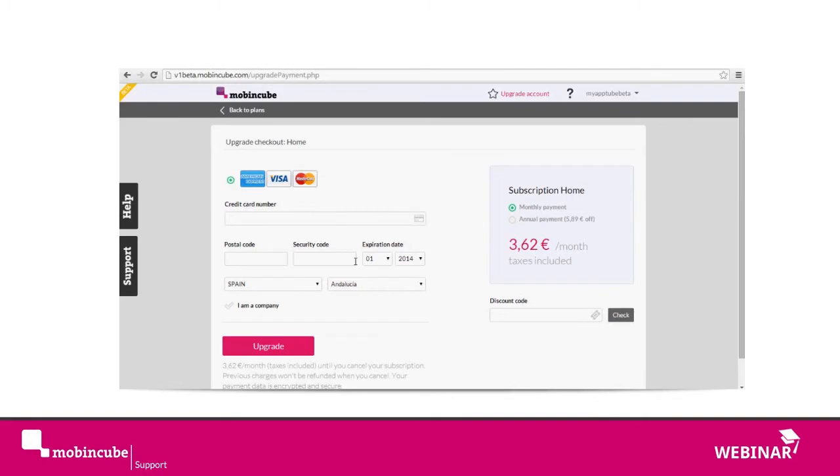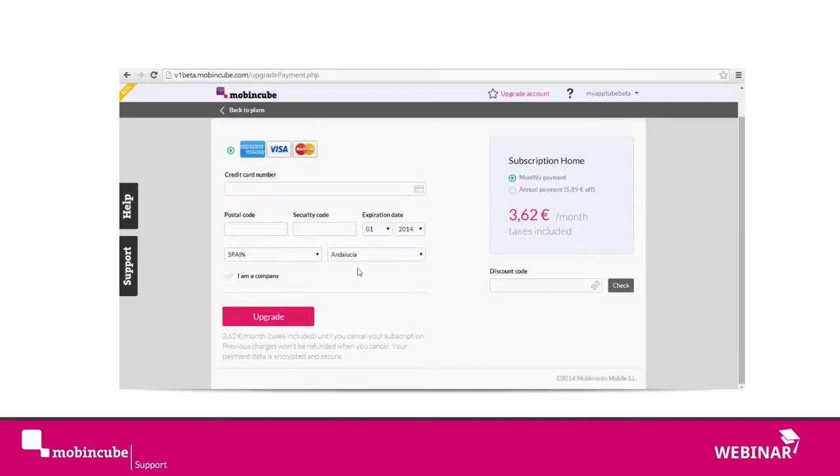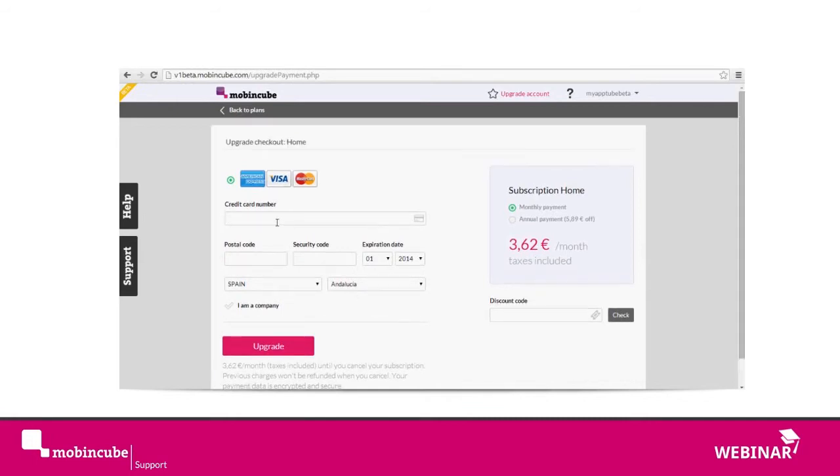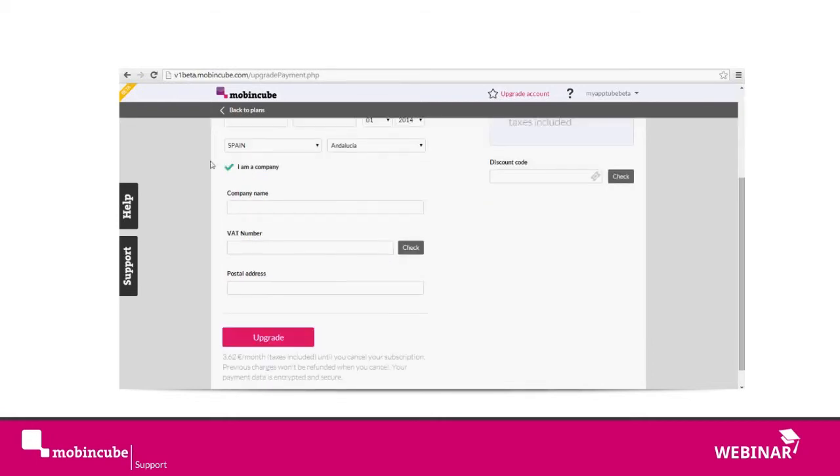Now we are stopping using PayPal for payments because PayPal had some issues for the monthly subscriptions. So now we are moving to Stripe.com. I'm not sure if you know that one. You don't even need to have an account in Stripe.com, I think. You just need to enter your credit card number and your data, and if you're a company and you need an invoice, just click here and enter your data.